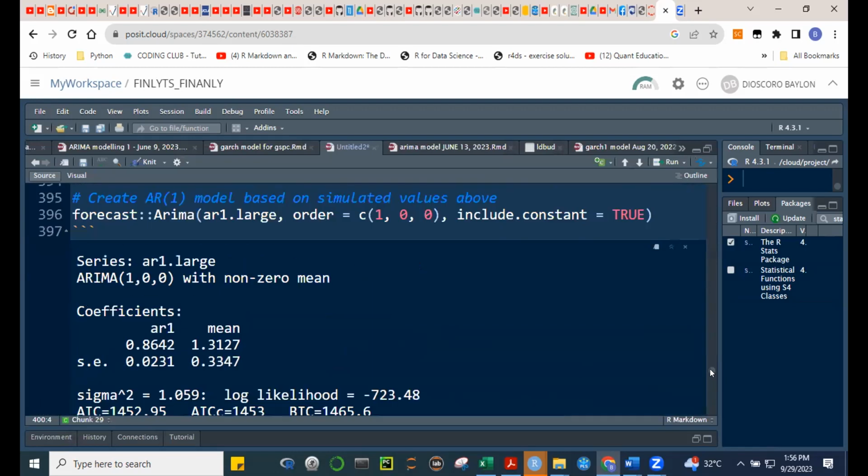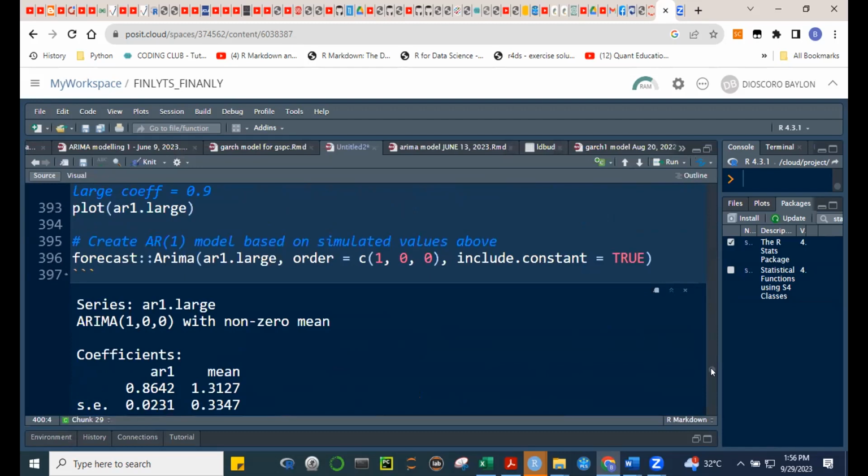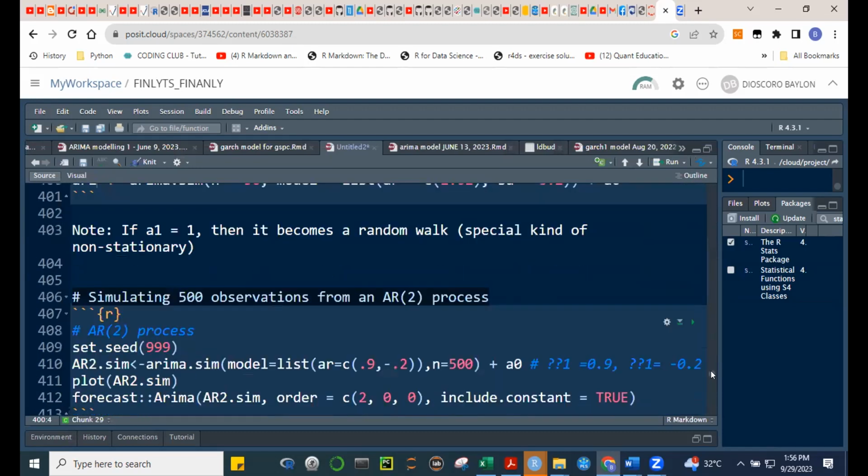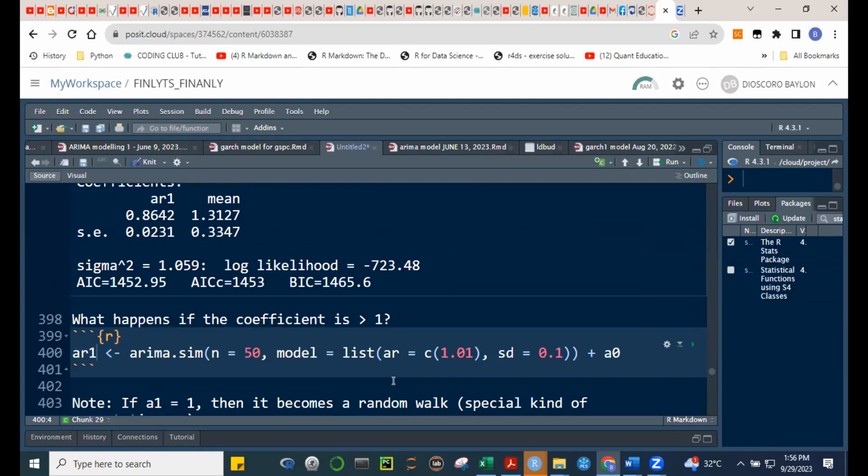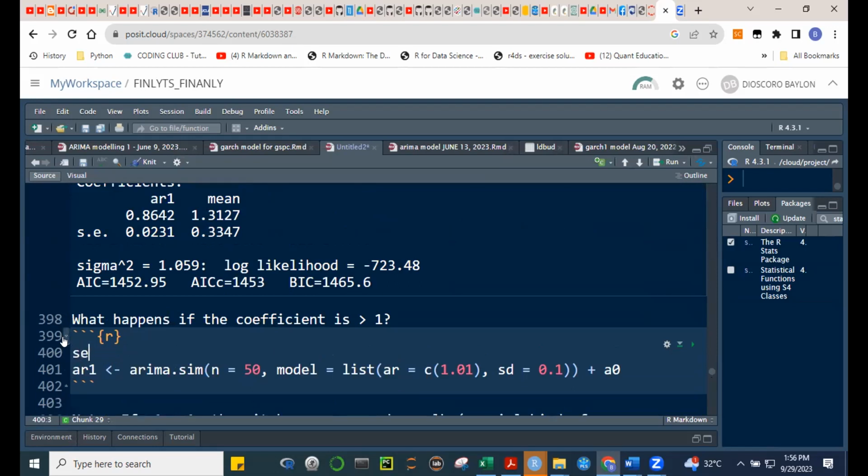Okay, so here, class, let's generate this AR1, arima.sim. Okay, maybe we can set the seed here. Let's set the seed so we all get the same results. Set the seed, let's say 222. Any number you like. With 222, we'll all get the same results. And we simulate again 50 observations.